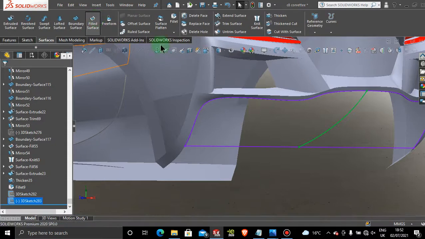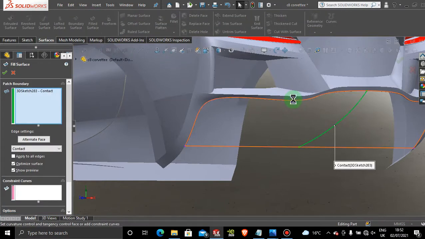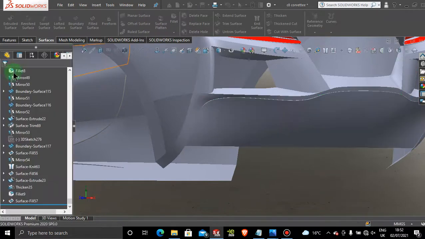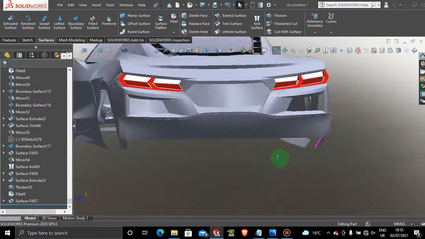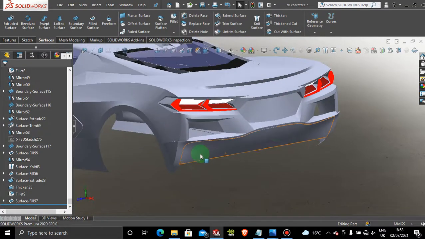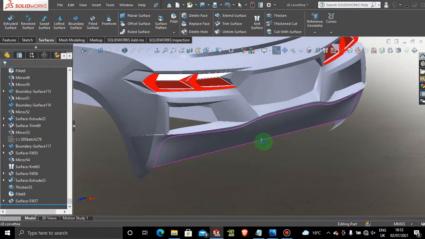So surface, select this sketch, and contour, of course, is going to be this curvature here. Okay, let's have a look at that surface. All right, so that surface looks beautiful. All right, and then of course we need to cut some things out here as well from this lower section.